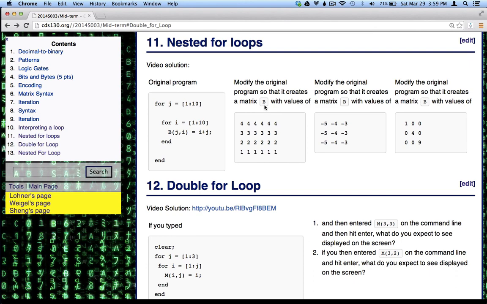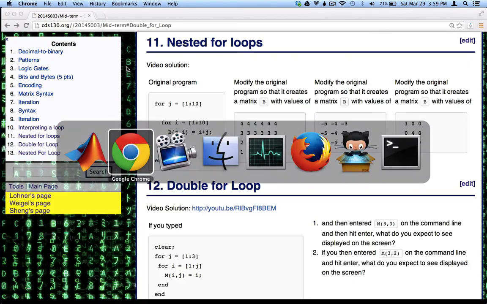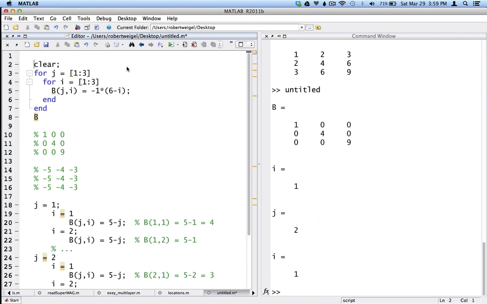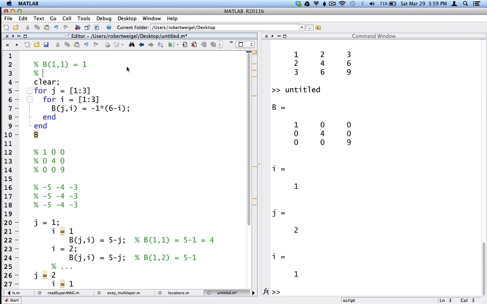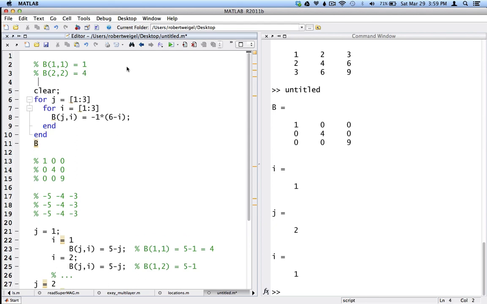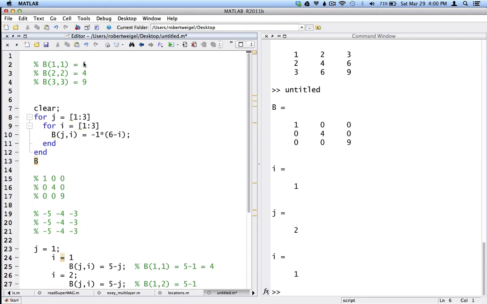To figure out how to do this, I would look at the equivalent set of commands that I need to do to create this. I would do b of 1, 1 is equal to 1, b of 2, 2 is equal to 4, b of 3, 3 is equal to 9. And so the pattern here is that these are always the same, 1 and 1, 2 and 2, 3 and 3. And then what's on the right-hand side is just the product of the row times the column number.